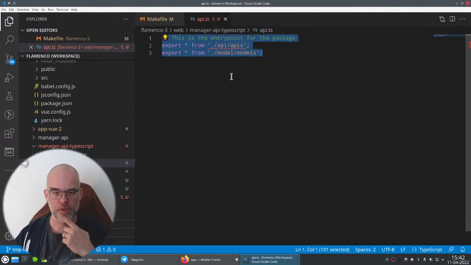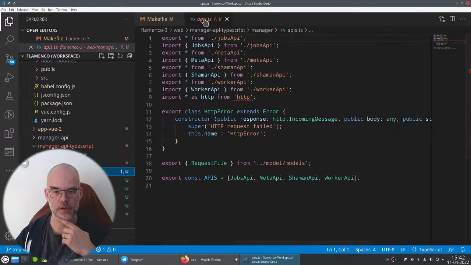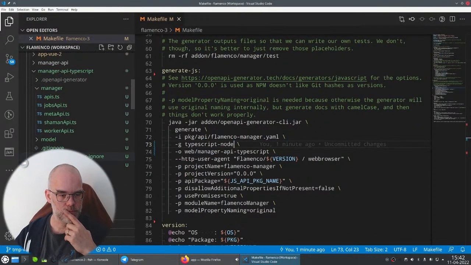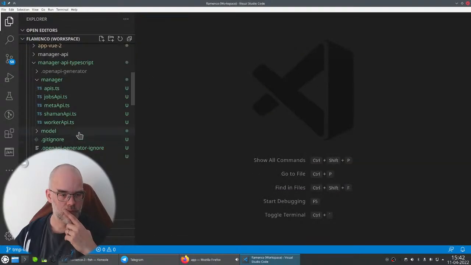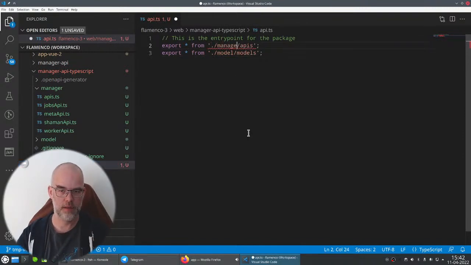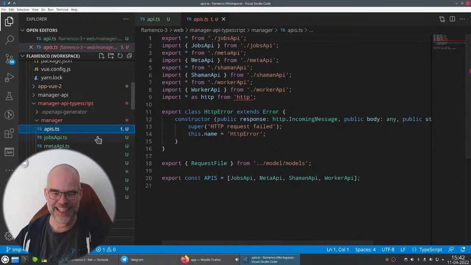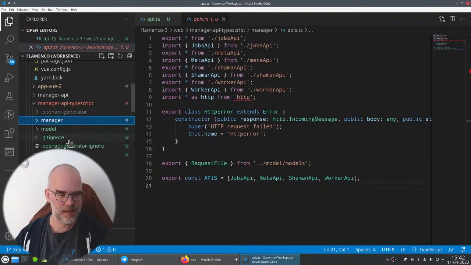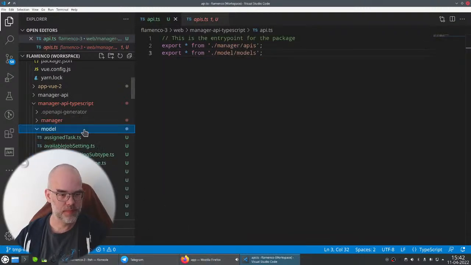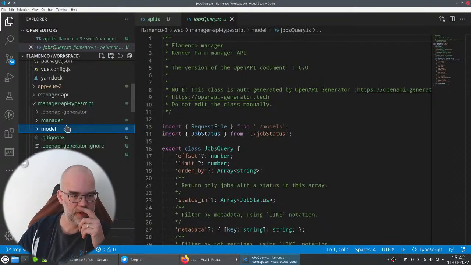Okay, this seems to be generated incorrectly because this is manager/apis.ts. And this is API, so I think it should be that. Yeah. HTTP from HTTP. It also doesn't generate any documentation. Interesting.